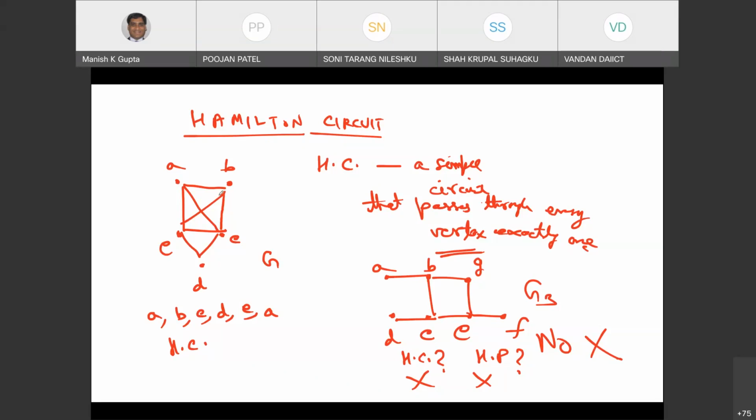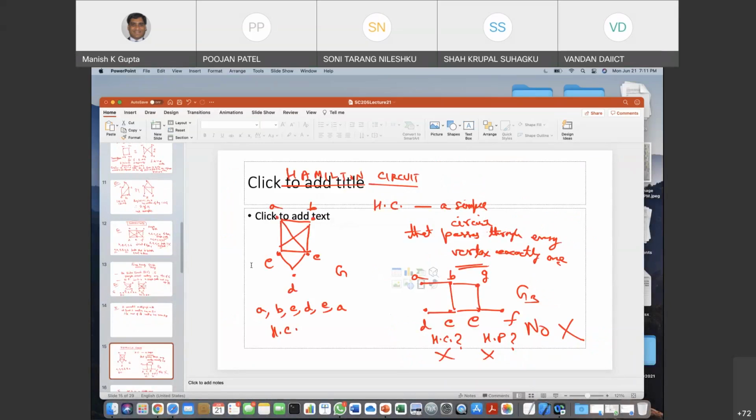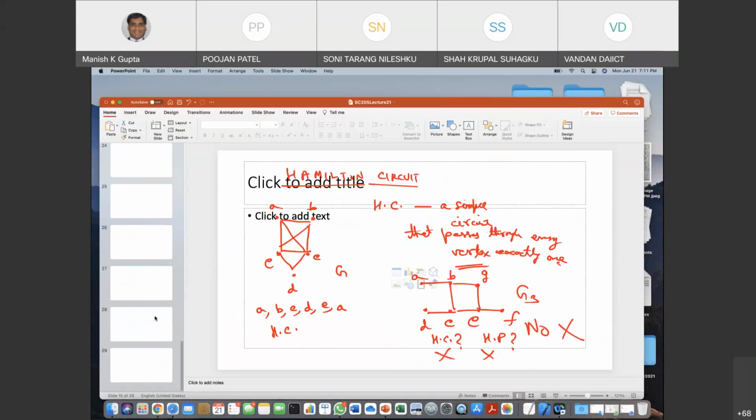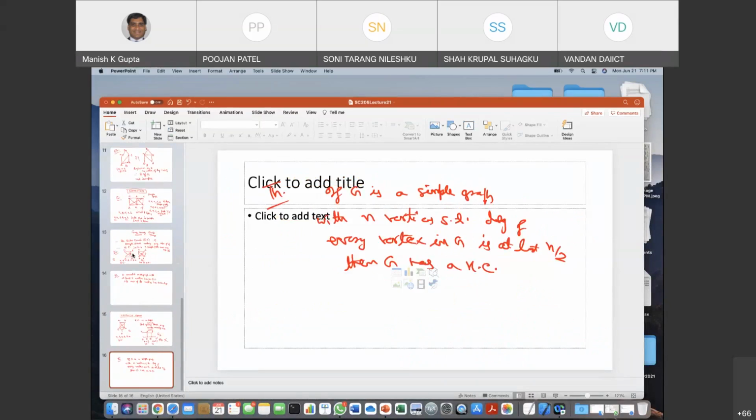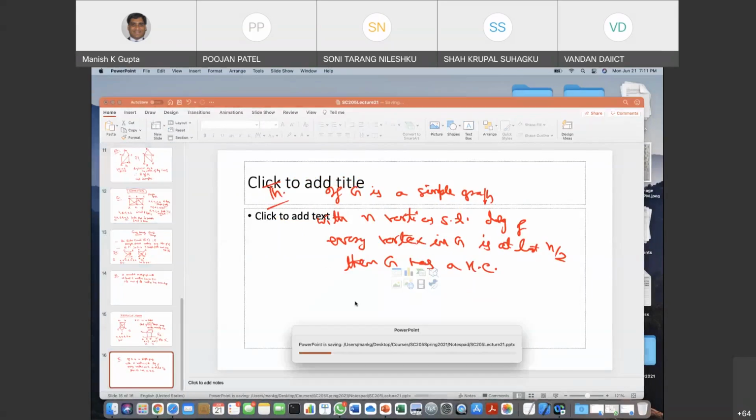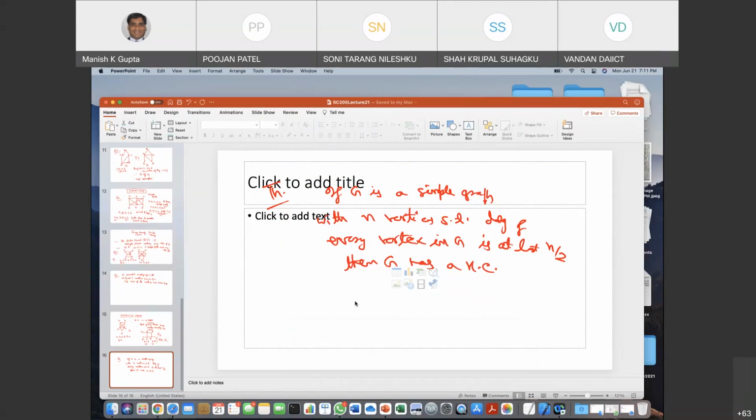Sir, in a circuit, we should again end at the same point. Yeah, where you started, you have to come back to the same point. Okay. And sir, in a bipartite graph, we can say that two points are on the same side of the bipartite graph if and only if the number of edges between them is even.